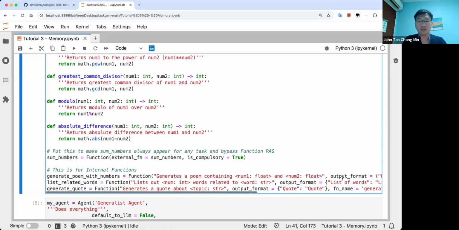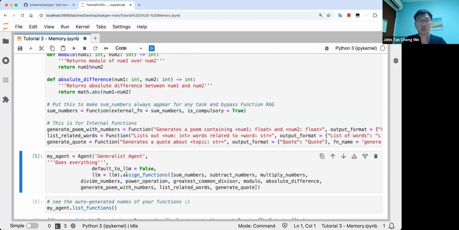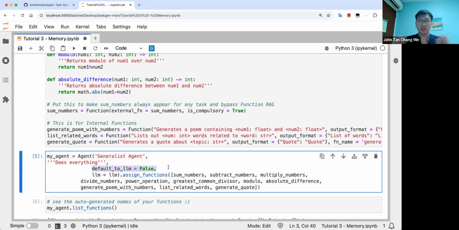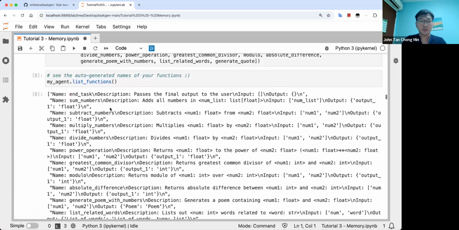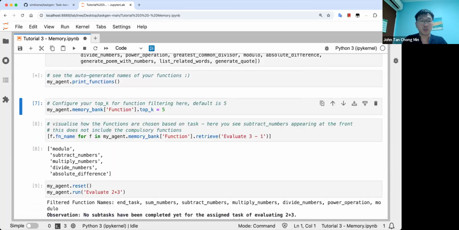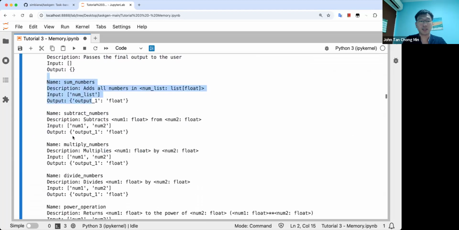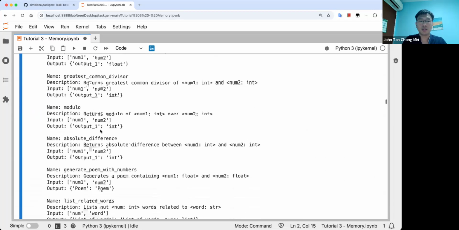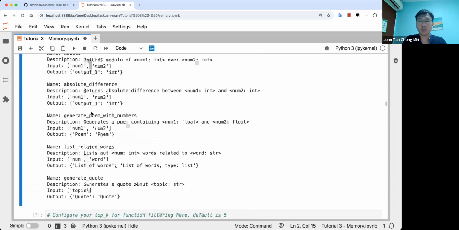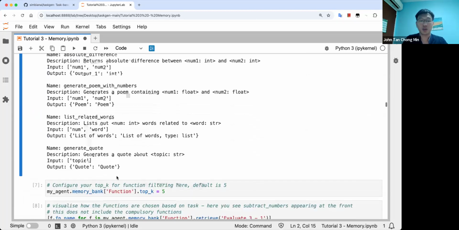So this is basically using the LM to do things like generate a poem given 2 numbers, num1 and num2. Let's run this and assign all these functions to your agent. We set default use LM to false, which means that the agent cannot use the use LM function, so that it doesn't hallucinate certain things. It will have to use one of the functions that we provided. We can see the list of functions, and here we can also print out the functions to take a look. You can see we have end task, sum of numbers, subtract numbers, multiply numbers, divide numbers, the power operation, greatest common divisor, modulo, absolute difference, generate poem with numbers, and list related words and generate code.